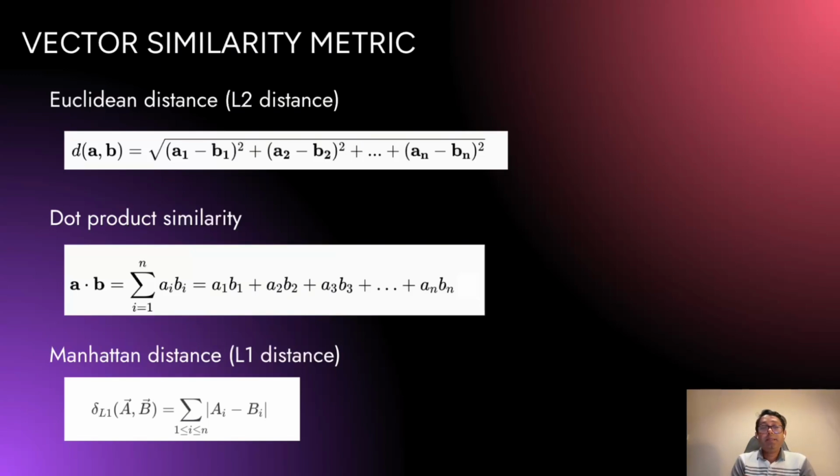The first one is Euclidean distance or L2 distance. This is the straight line distance between two vectors. We first calculate the squares of the differences between the vectors' corresponding components. Then we take the summation of square values. Finally, the square root of the summation is taken as the Euclidean distance.